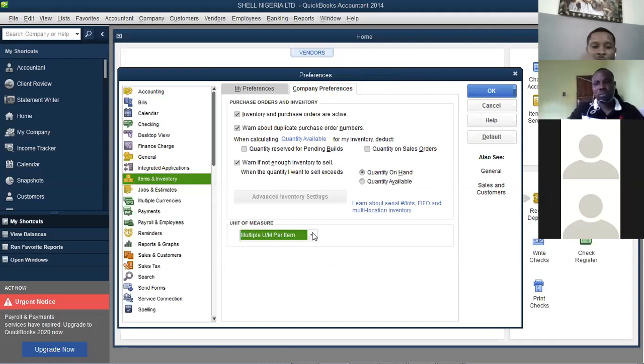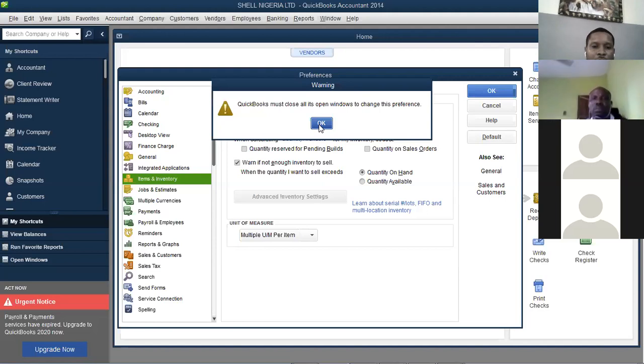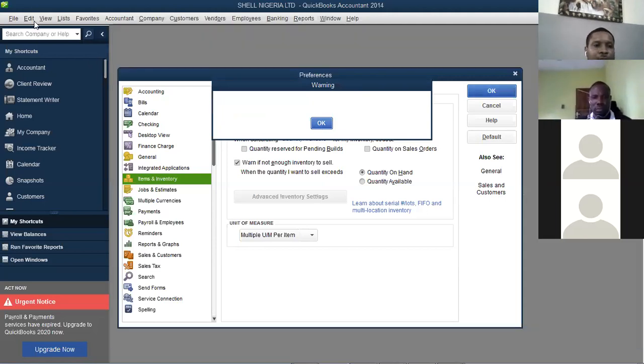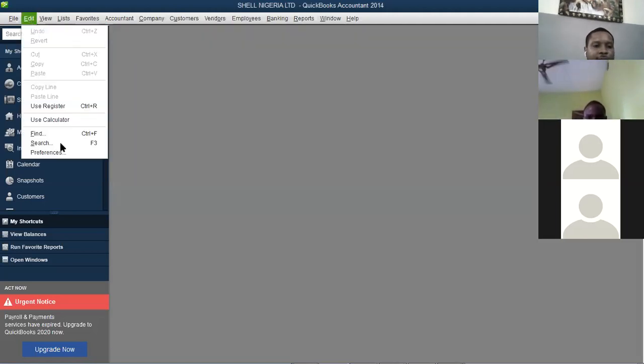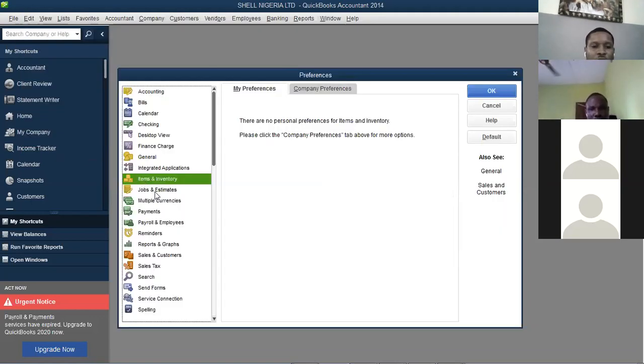Okay, so this is for inventory items and inventory. Very important. We need to keep this in view. So you click OK. So we'll go back to edit and go back to preferences. The next we'll see is jobs and estimates.